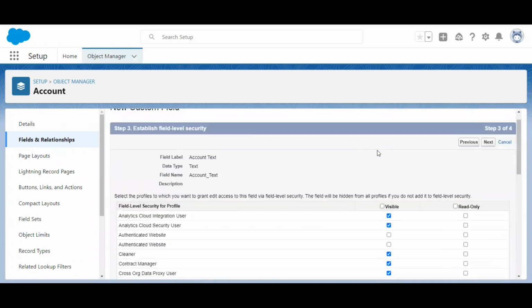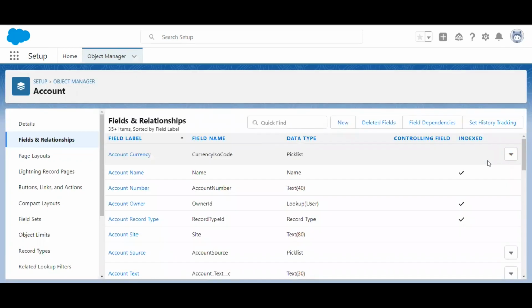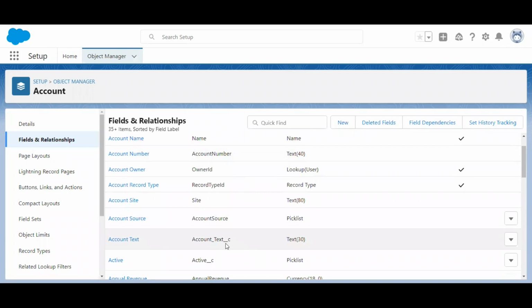These are all profile settings, and these are layouts. Profiles and layouts we can see in future videos. So for now, I'm just clicking save. Okay, the field is created, and here you can see a difference. If you want to identify whether a field is standard or custom, you can see a double underscore c at the end of the field. If it's a double underscore c, it means it's a custom field. If you can't see any double underscore c after the field name, it's a standard field.